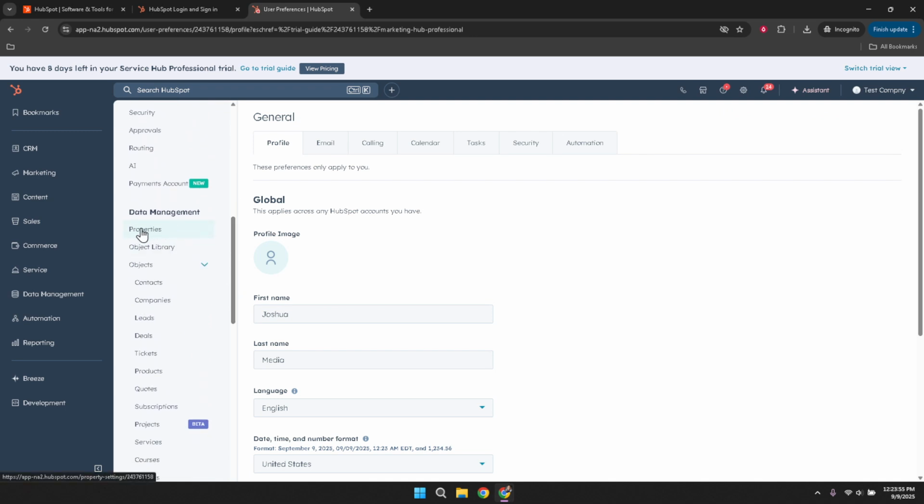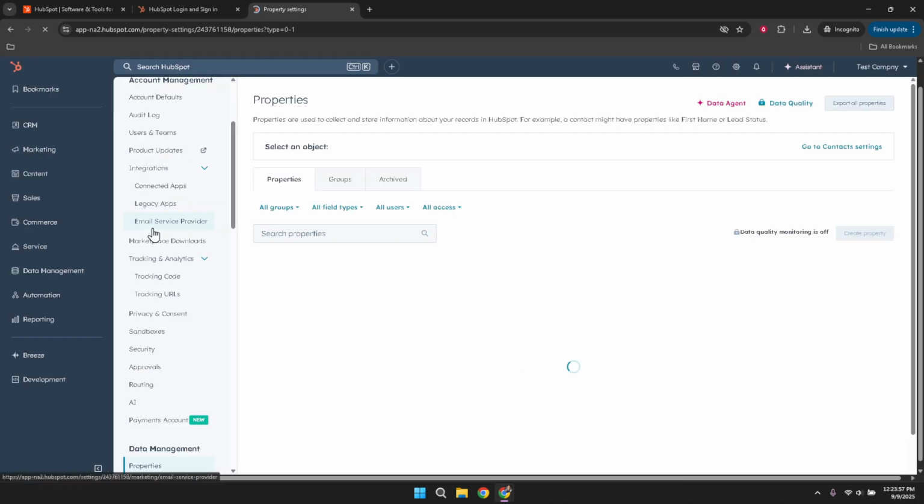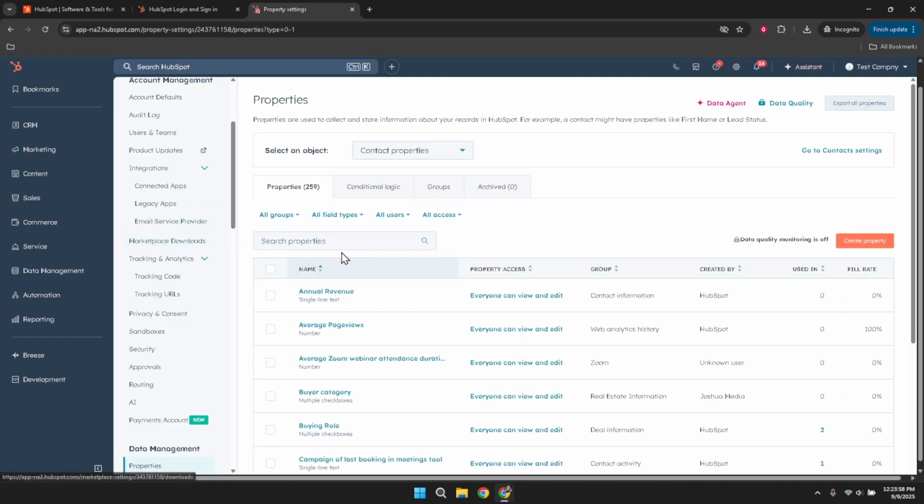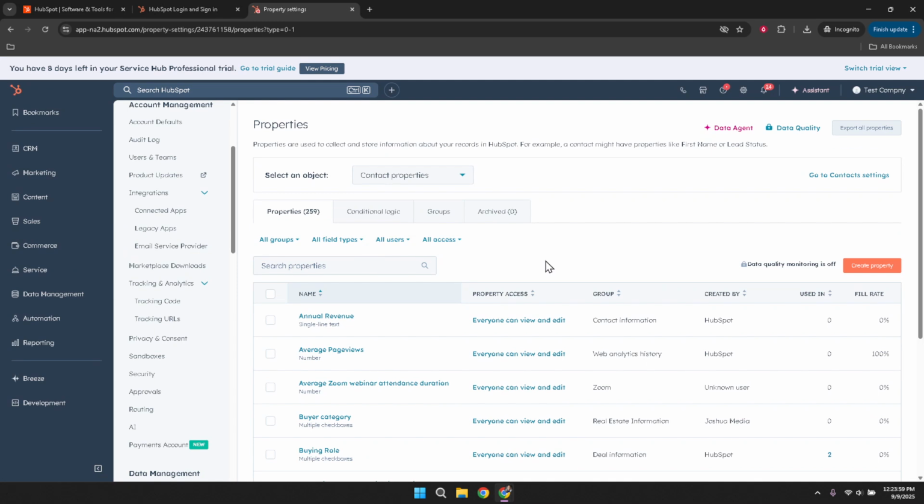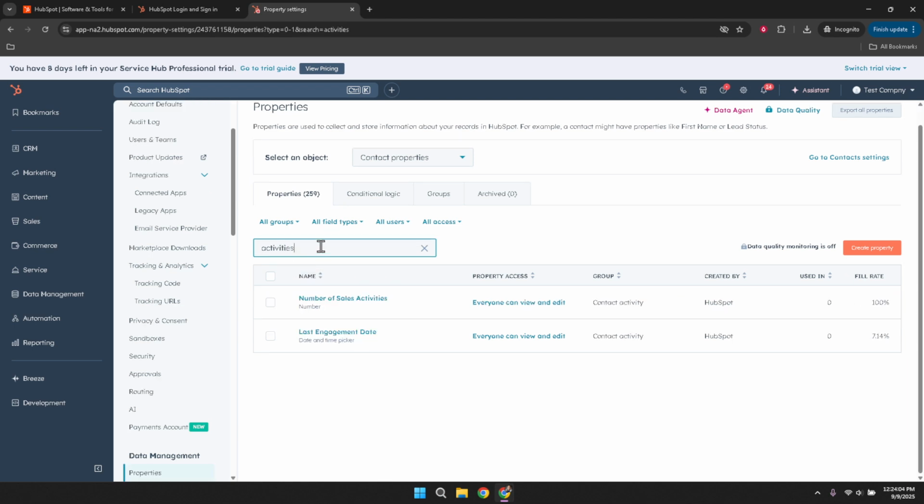In Properties, the next step is to type in Activities in the search bar. This makes it easy to locate the specific data sets you want to work with. Once you've done that, click on Number of Sales Activities from the search results. This is a key point because this step zeroes in on the exact data you need to export.